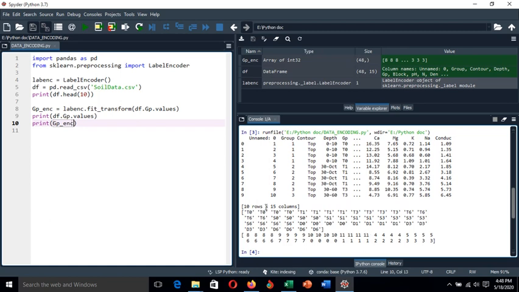alphabet. According to this data frame, we have D, S, and T. So T is the last one, S is in the middle, and the D is the first one. So you can see D0 encoded is 0, D1 is 1, D3 is 2, and so forth. So this is how you can encode our data.